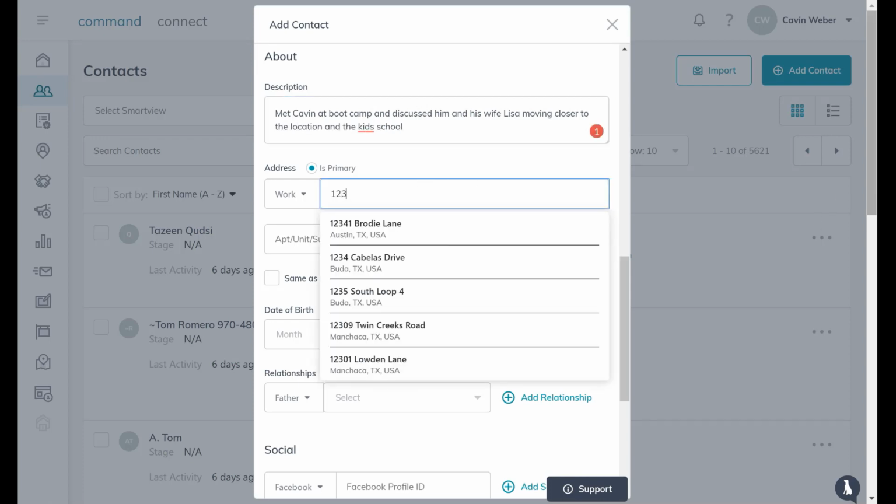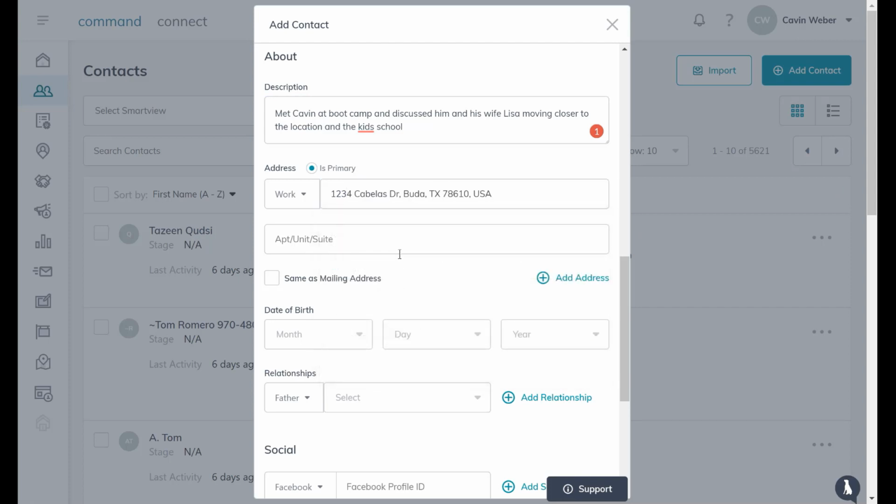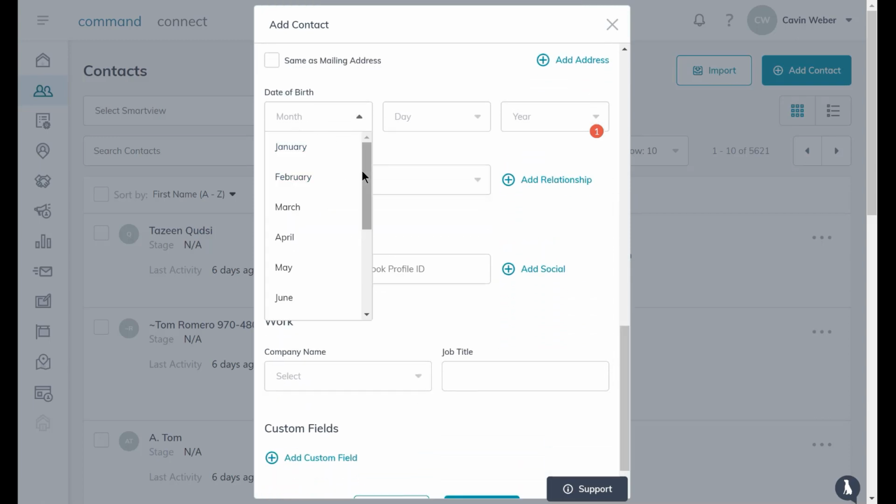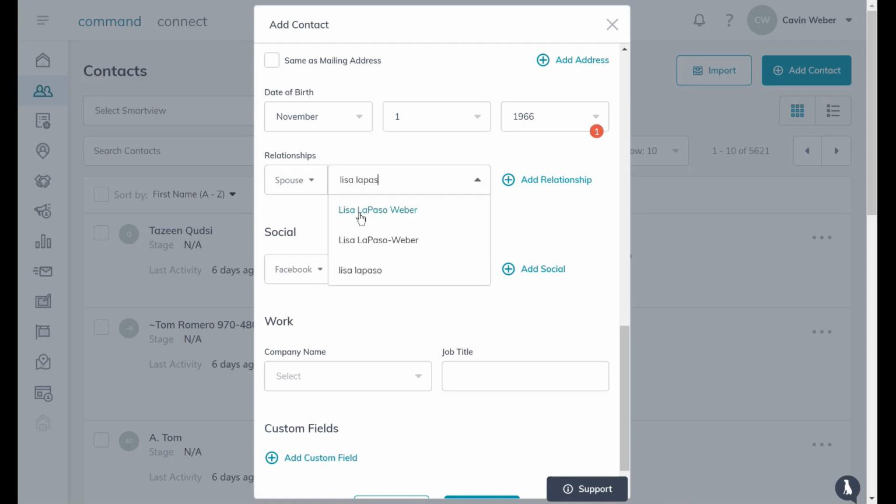Now add any and all addresses you have available for the contact. For additional marketing opportunities, add the date of birth of the contact, and that will include the month, the day, and the year that they were born. You can now tie this contact with any existing contacts by using relationship. In this example, we're going to choose the spouse of the contact, and when we start typing in the name, the system will find that current contact where we can simply click on them and then add additional relationships.